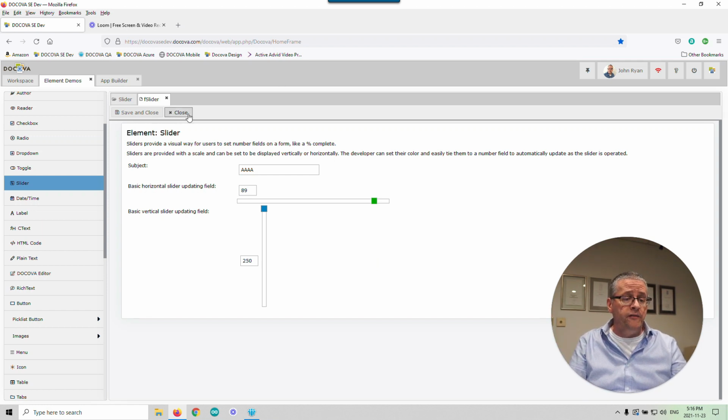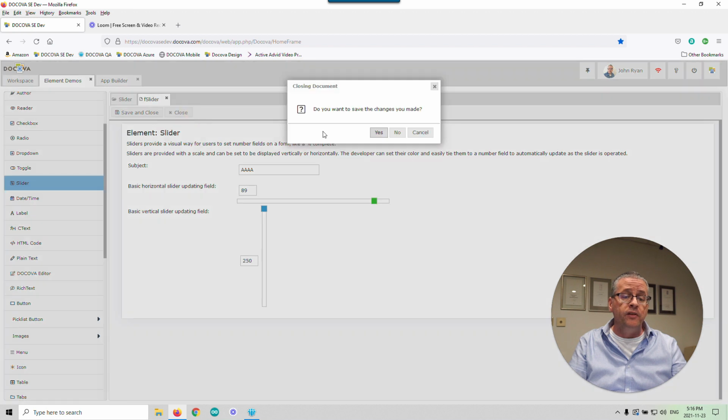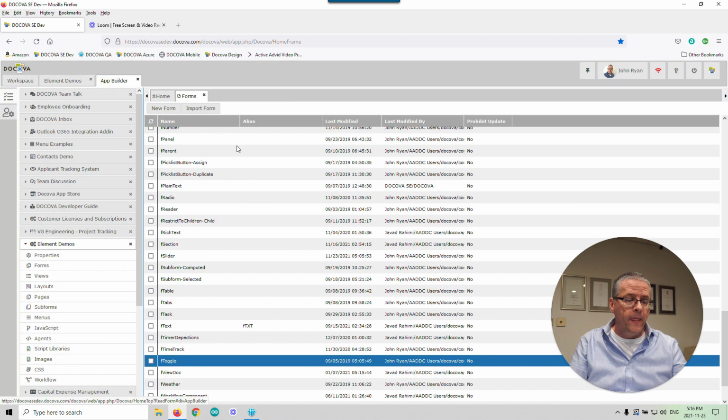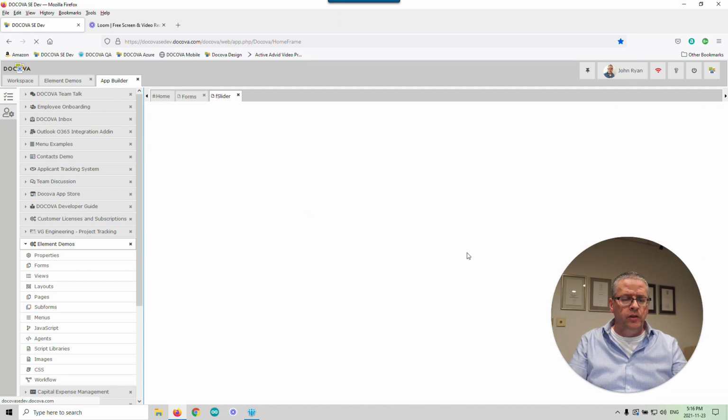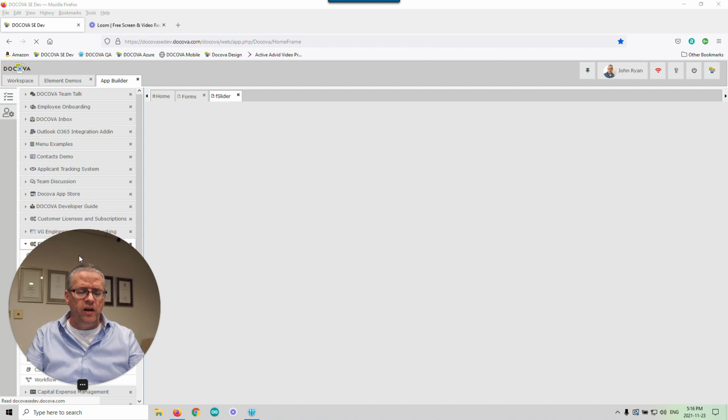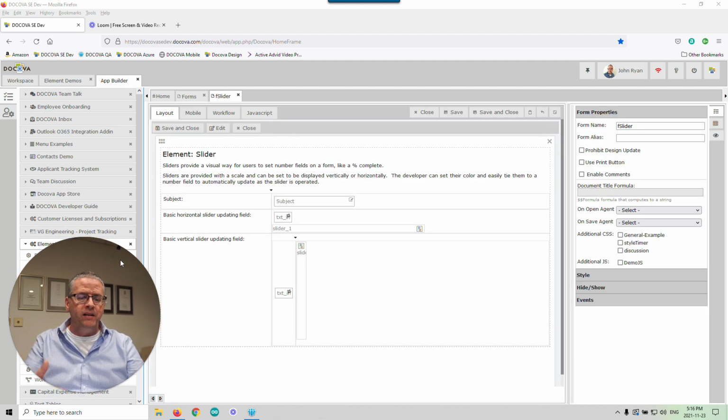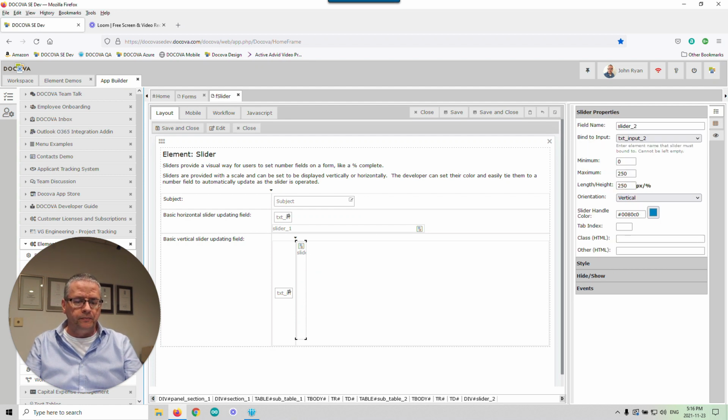Okay, let's go and look at this form in the app builder. It's called F slider. Should be close by, right there. So let's look it up. And again, just like the toggles, to add a slider to your form is really easy in that it's simply depicted like a field. So here is the vertical slider, here's the horizontal slider.